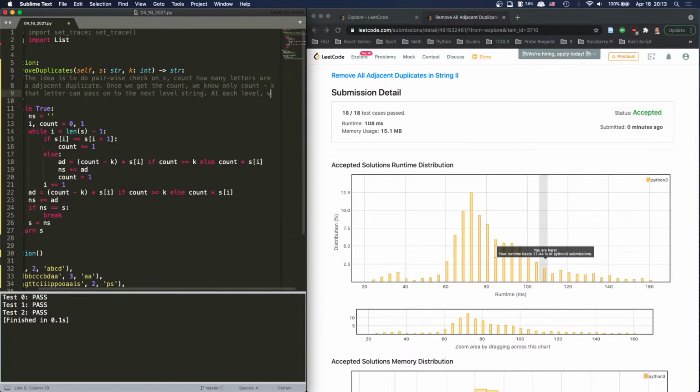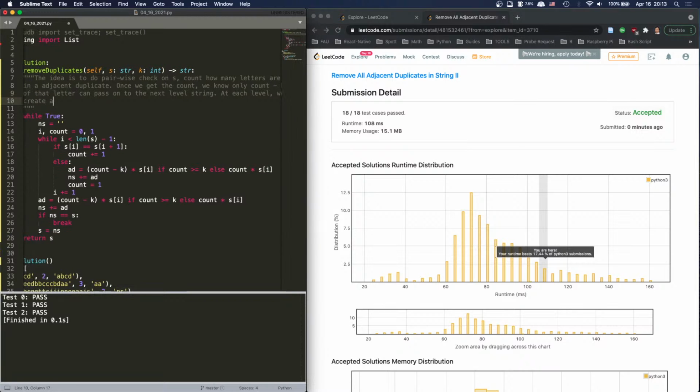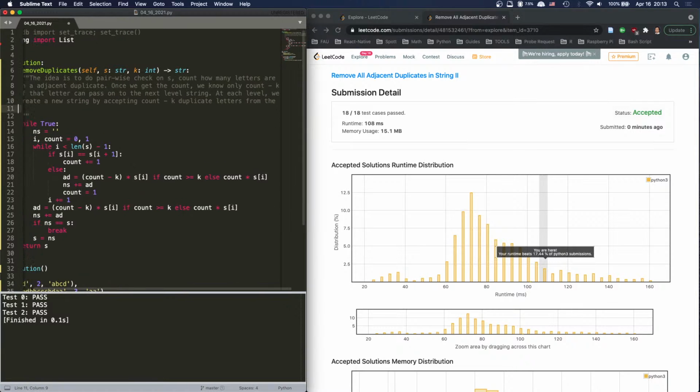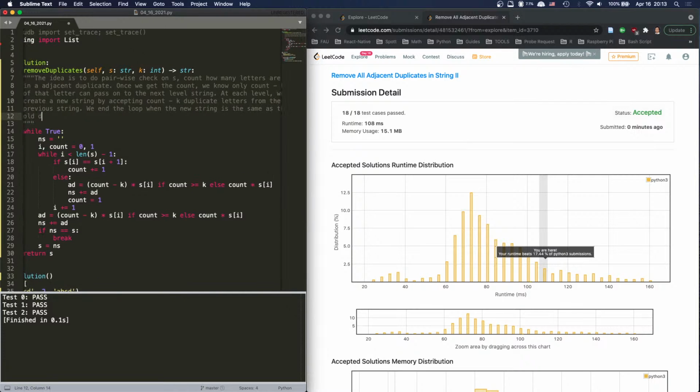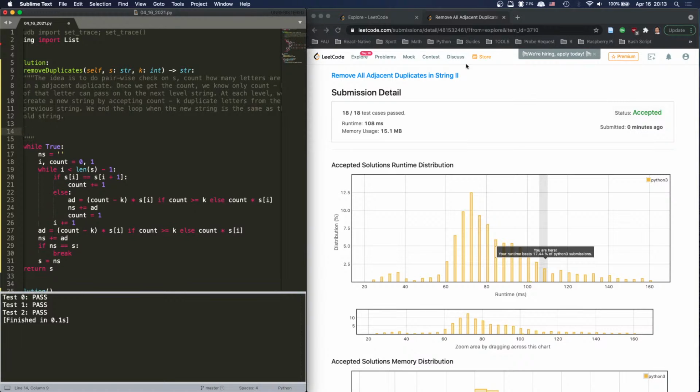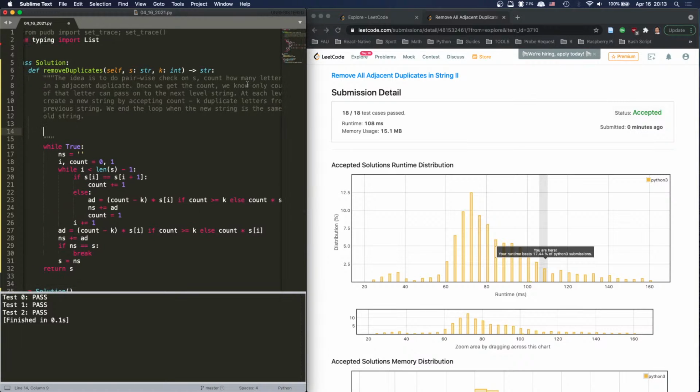At each level, we create a new string by accepting count minus k duplicate letters from the previous string. We end the loop when the new string is the same as the old string. All right. So the runtime depends on how many times we have to.